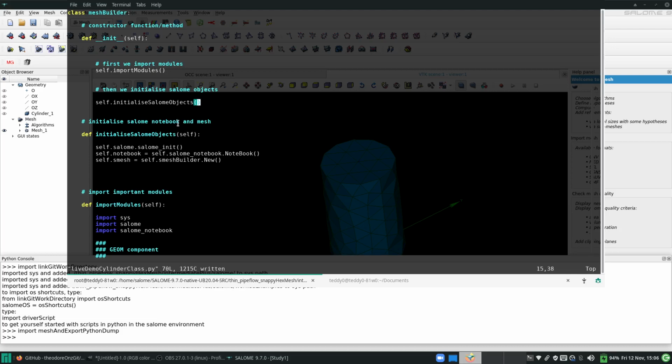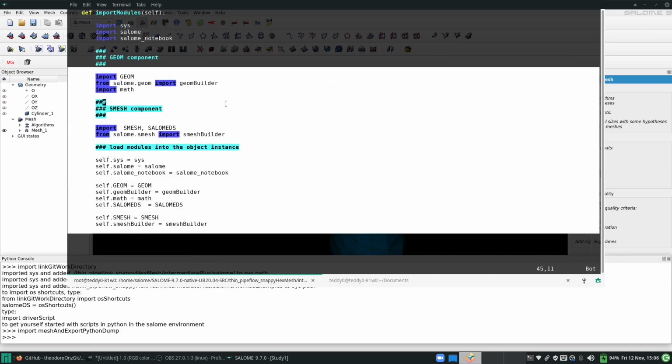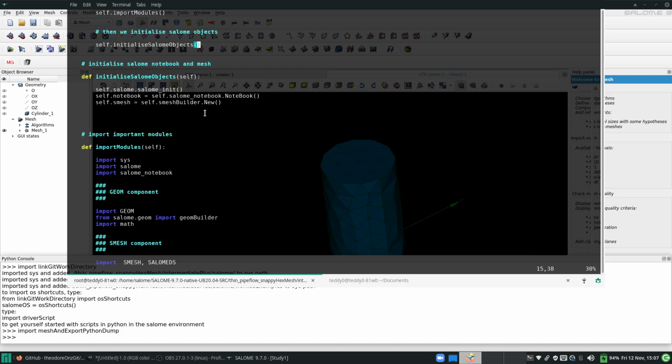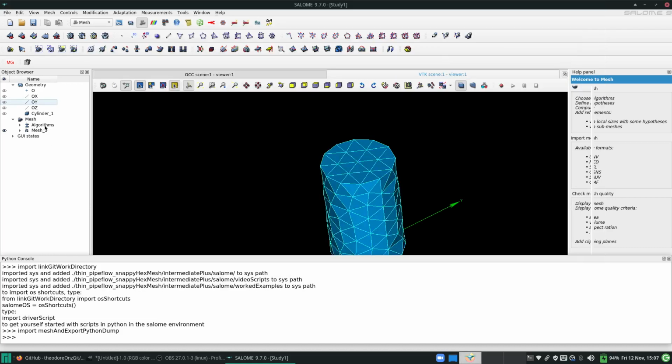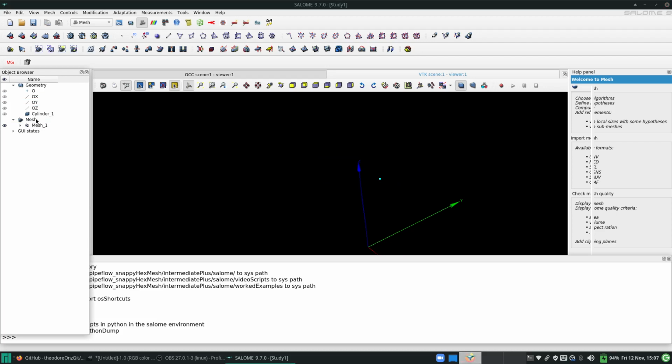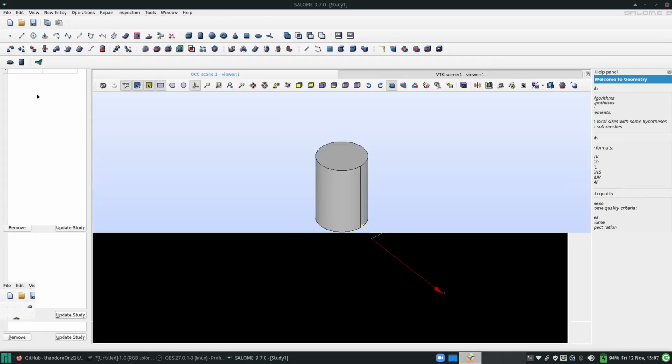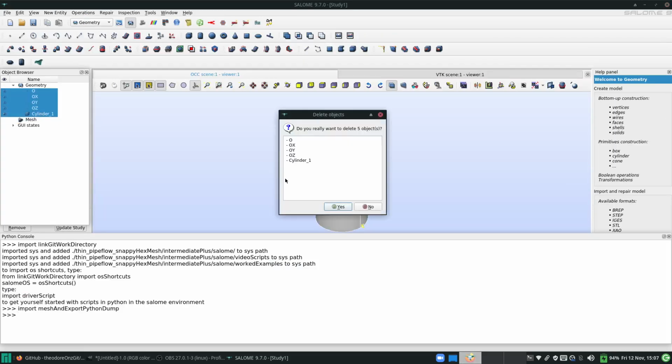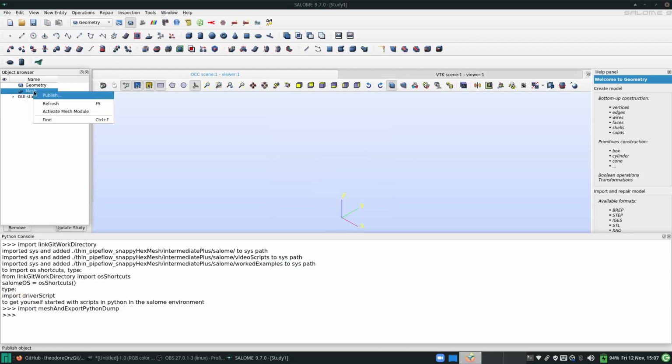Right now we have not done very much except to initiate some objects, but let's try to run this code and see what happens. Let me do this. Let's delete all of these things in the mesh. Delete algorithms, delete the mesh objects. I can't quite delete that for some reason. Oh, I need to go to geometry. Okay, let's delete all of this.